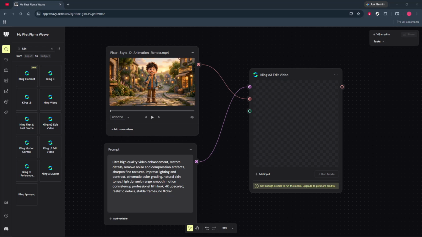In today's video, I'm going to teach you how to enhance videos with Weavy AI. Weavy AI doesn't use a single enhance button. Instead, everything happens on a node-based workflow canvas where you connect building blocks, your media, a text prompt, and an enhancement model so the system knows exactly what to do. This approach gives you control and makes your results more consistent.